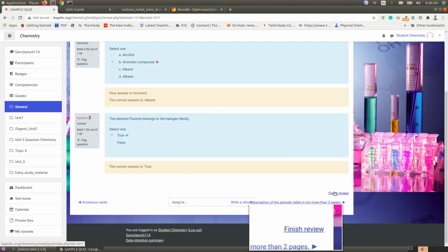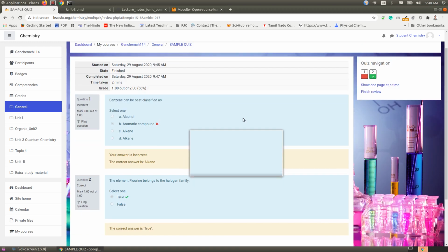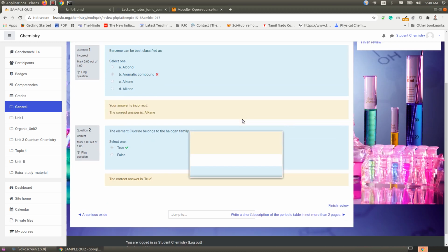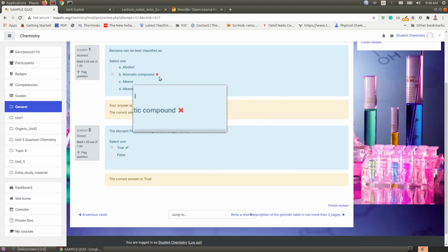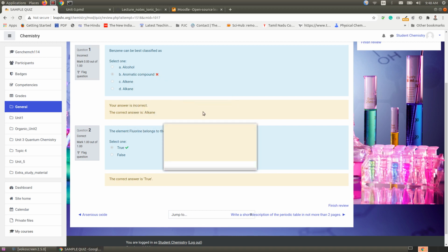You can instantly get the answer, but sometimes the course teacher has designed the quiz in such a fashion that you will get this screen only after everybody has attempted the quiz, so you will have to wait. I've marked this as wrong simply so you know how a wrong answer will look. It's an aromatic compound, but for the sake of this quiz, I've marked it as wrong. Now you know your score.